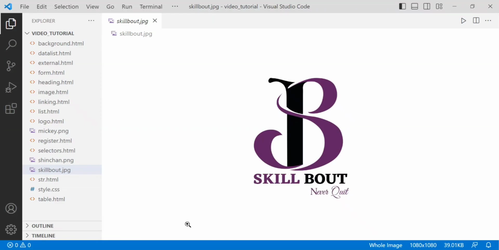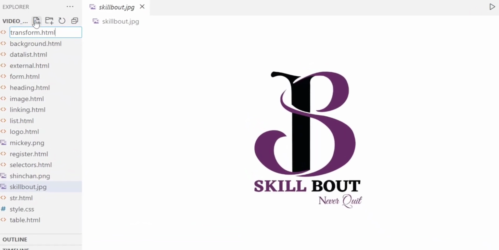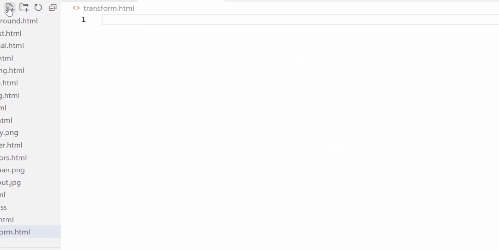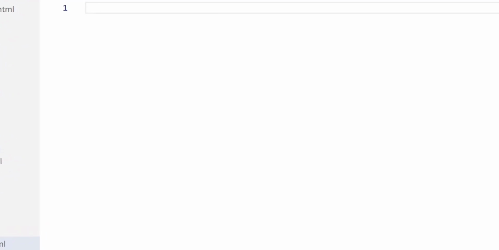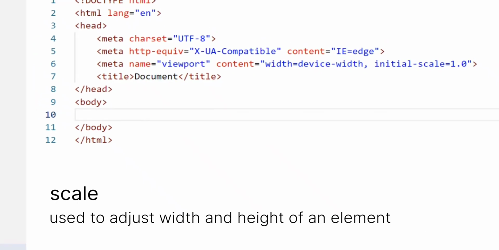Hello everyone, in this video I will explain CSS 2D transform. Elements can be moved, rotated, scaled and skewed with CSS transform. Let's discuss with an example. Scale is used to adjust an element's width and height.